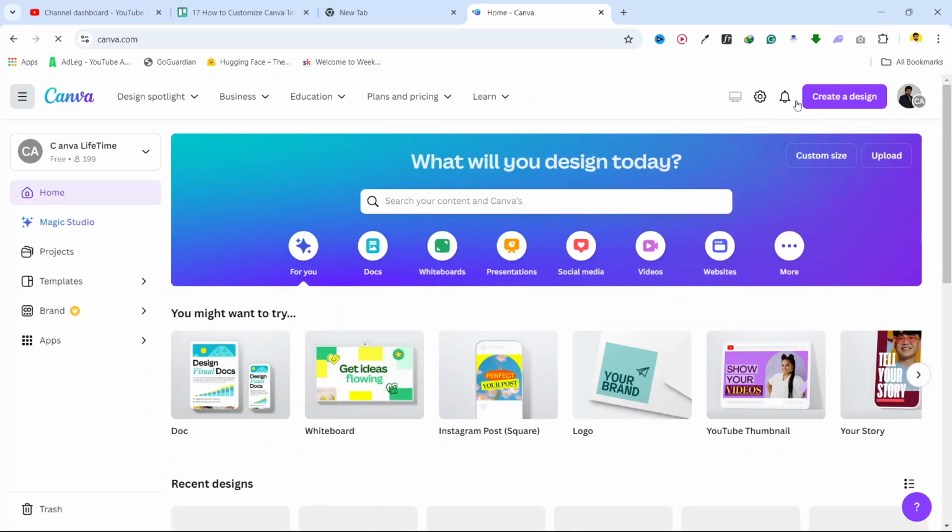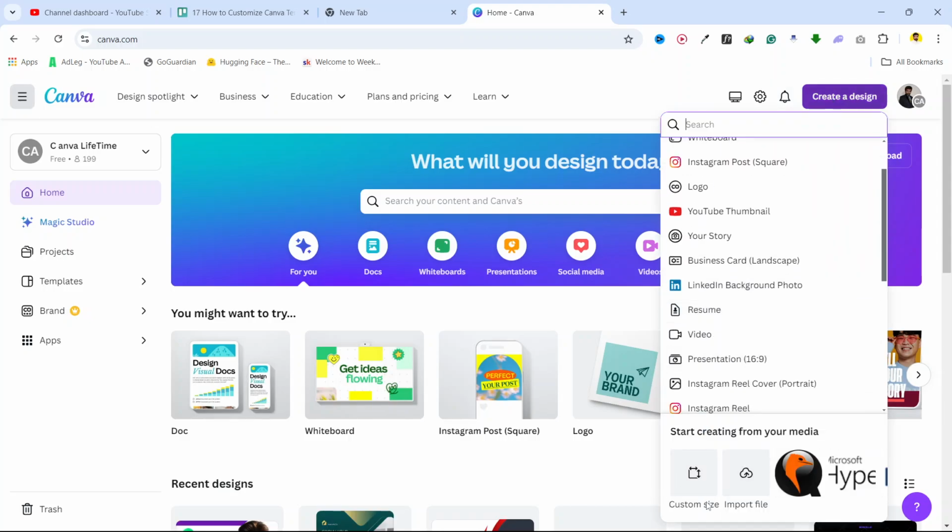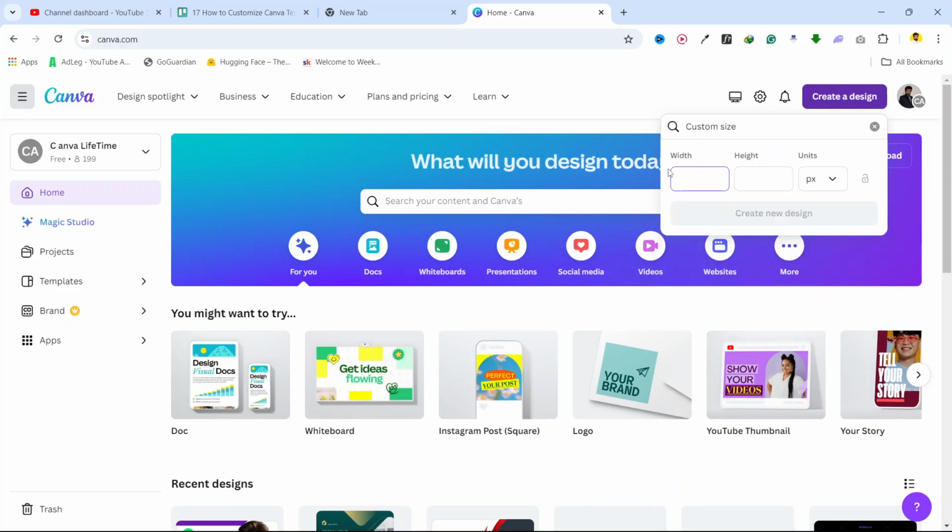Once you log in, you simply need to click on create a design. Once you are here, you can see custom size. Click on that, and let's suppose I want 1280 by 710.